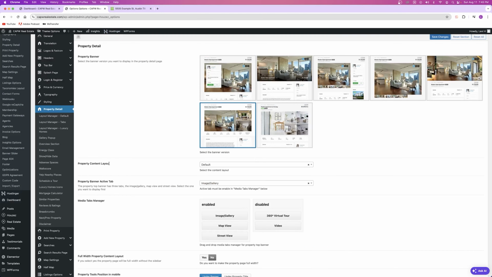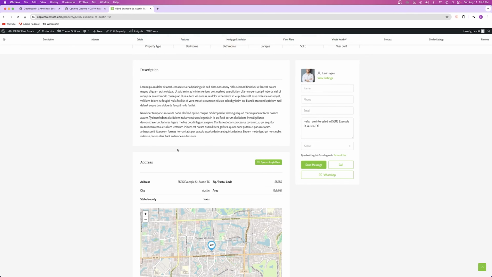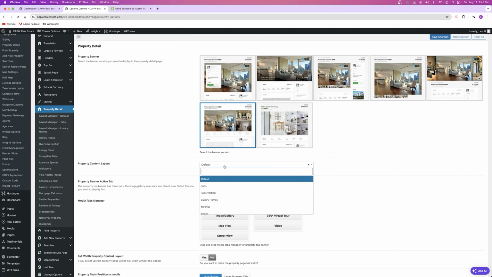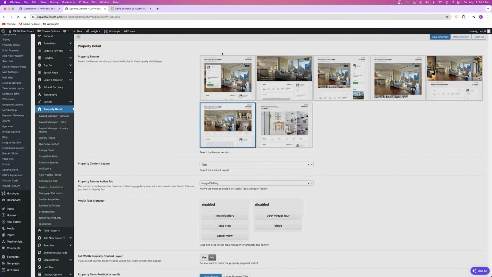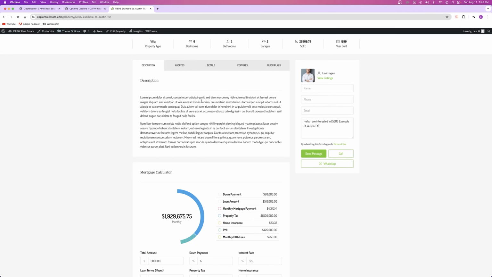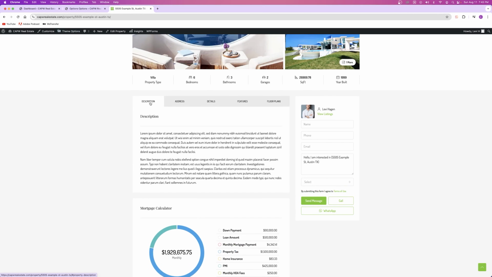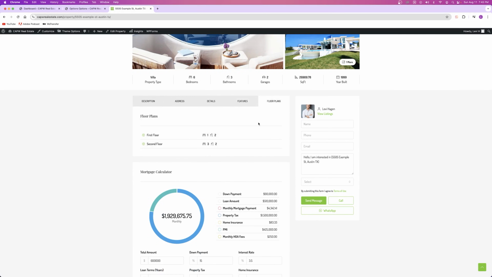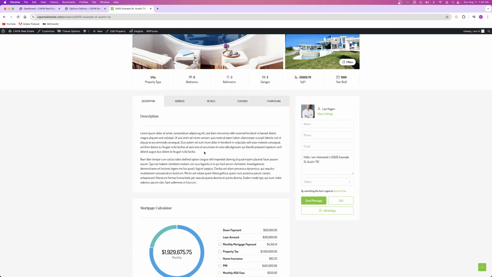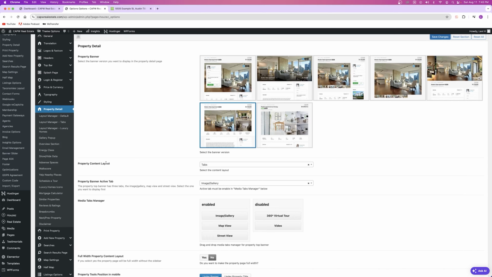Next, what you have is the property content layout. And this is what's going to affect all of your content down below, right? So right now it's boxed in like these little squares, and they call that default, I guess. We can do tabs, for example, save the changes. We'll go back and refresh the page and you'll notice it's going to look totally different. So now we've got description, address, details, features, and floor plans. It's not going to change how it looks. It just changes the layout, right? Because obviously it says layout right here.